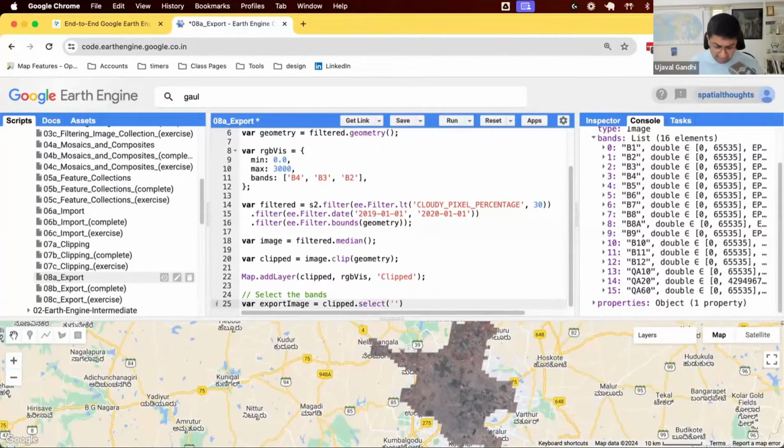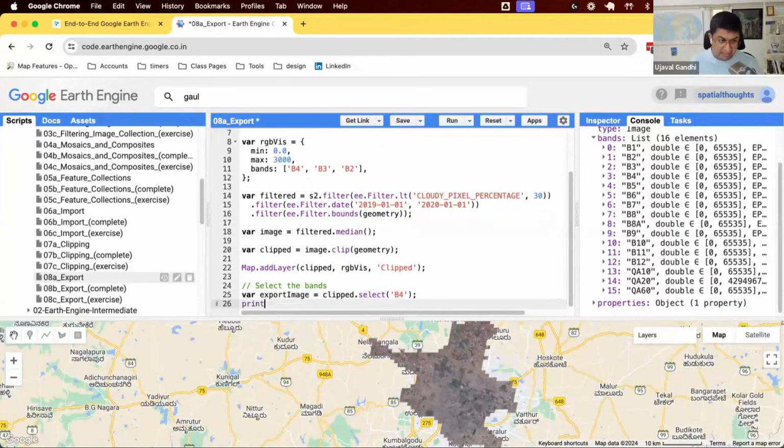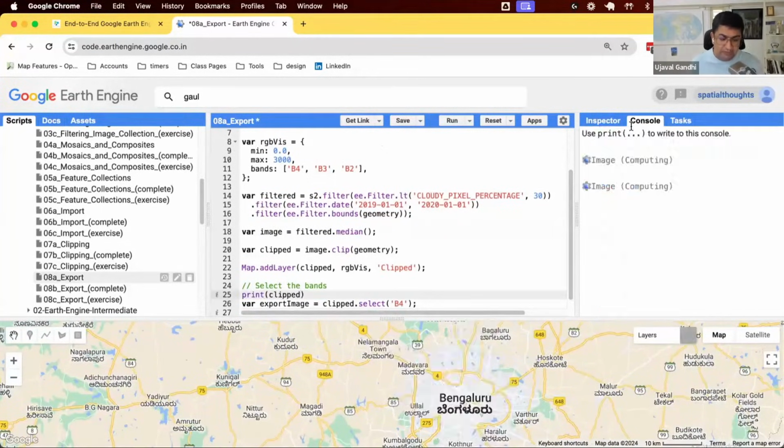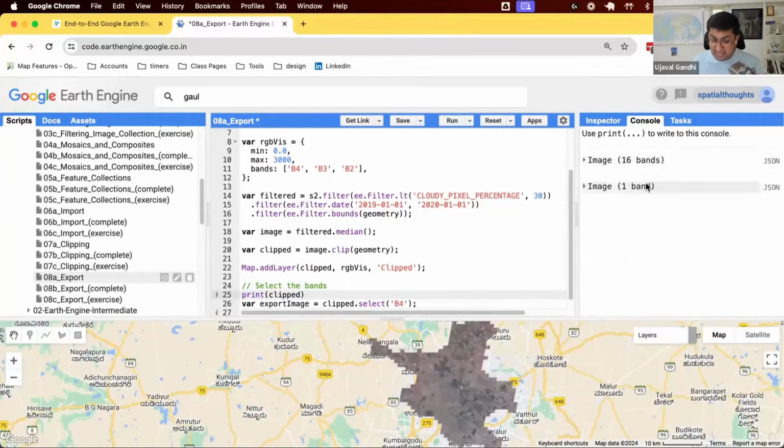You can give the name of the band you want. So let's say I want to export the red band. If I use this function select before, let's see what happens. So I had an image with 16 bands, and now I get another image which is just 1 band. So I can select a single band from the image if I wanted to.